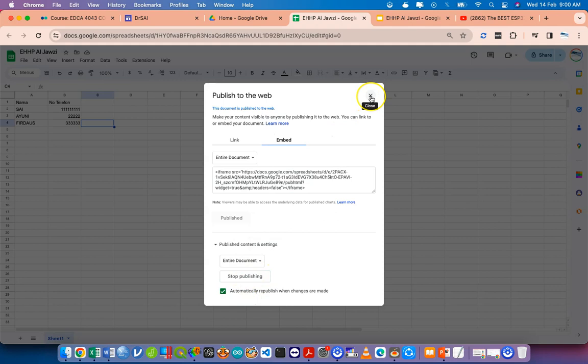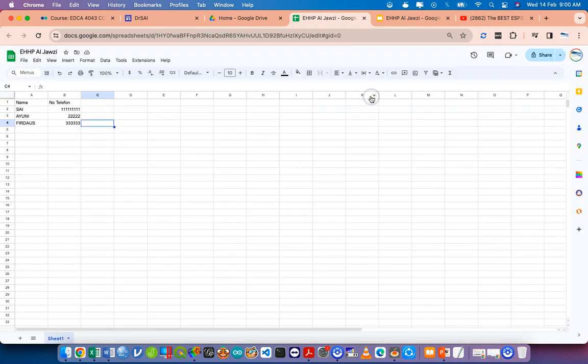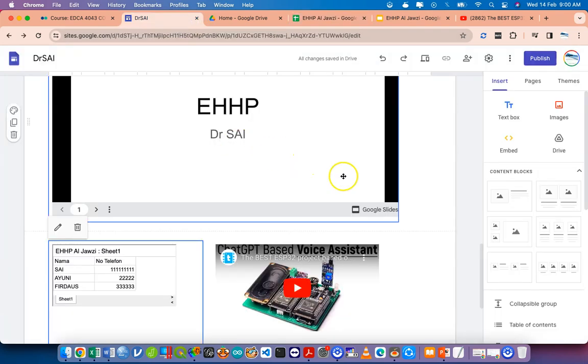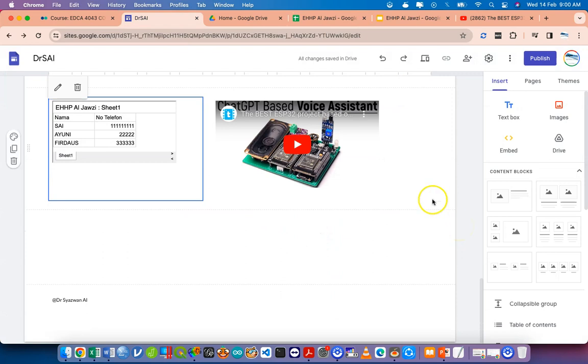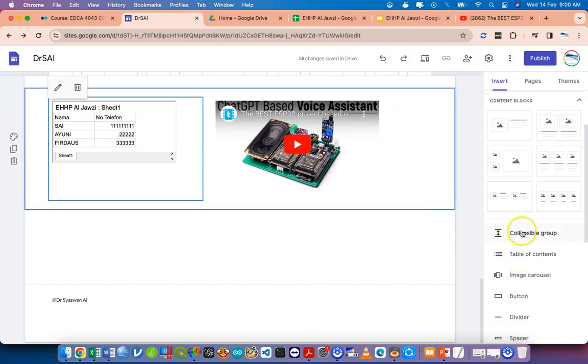You can also stop publishing it. Stop publishing means that do not publish it publicly, so that people do not have the access to your content. Okay, done. Now please navigate through down here. We got the numbers of menu. Ini dipanggil sebagai menu. First of all, we call it as a collapsible group.